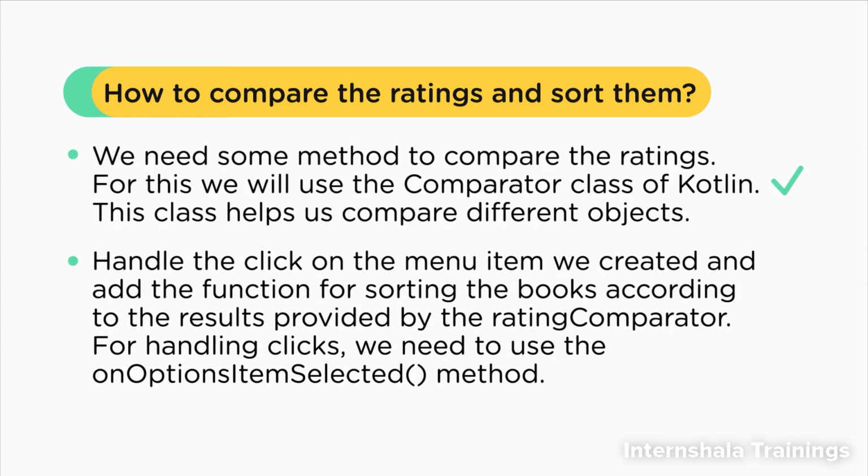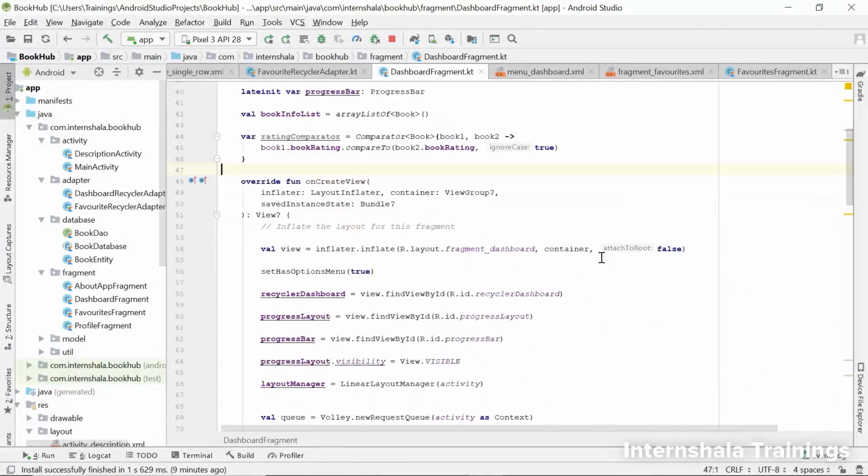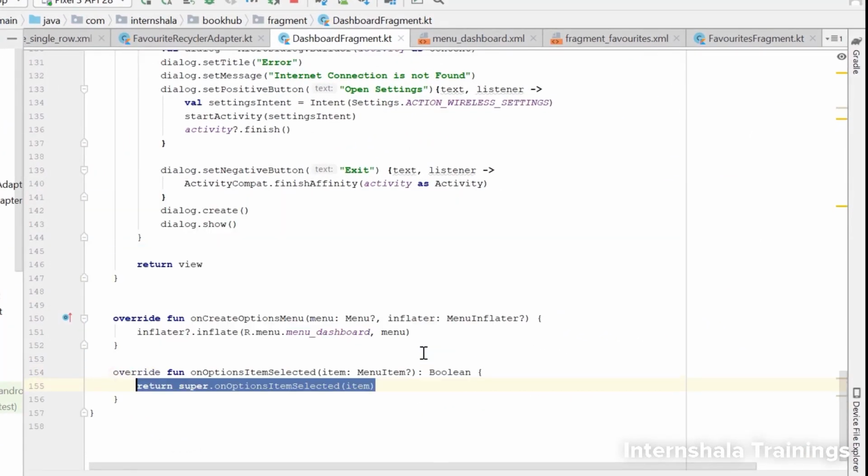For handling clicks, we know that we need to use the onOptionsItemSelected method. So let's go ahead and add this method. Now, we have compared the ratings of two books, but we still need to sort the list based on the outcome of the comparator class. So as of now, we have added only one menu item, that is to sort according to rating. But we may have multiple options here. So we need to first check which item is being clicked, right? For this, we can check if the ID of the item being clicked is equal to the ID we have given to the sorting item we made, and then perform the operations for it. Got it? Let's do it now.